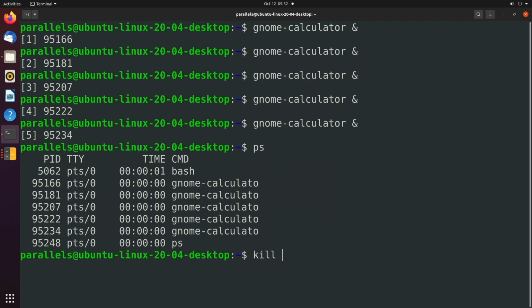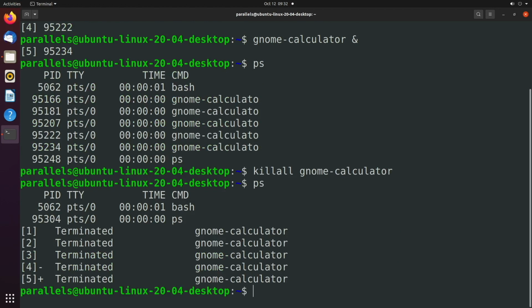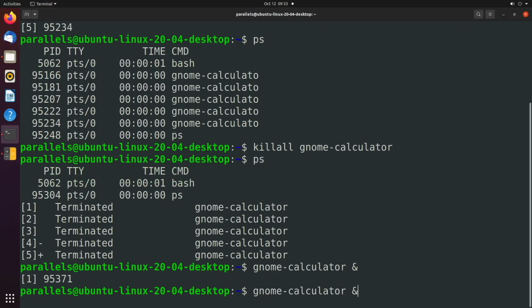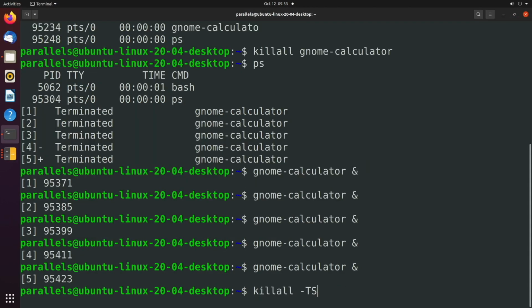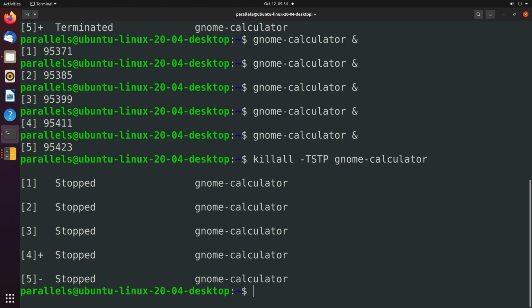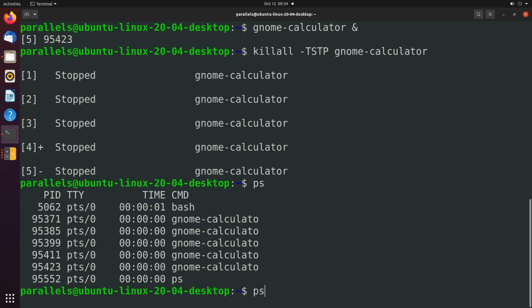So what we can do is say killall gnome-calculator, which I think you put the R there. Let's find out. Yep, there we go. So it terminated all of the gnome calculators. And similarly, you can also use signals. So if we launched some more calculators, we could say killall -TSTP for a terminal stop, same thing as Control-Z, and then gnome-calculator. There we go. So now we have all of those processes stopped, and we can resume all of these with cont. So that's an introduction to kill, signals, and killall.